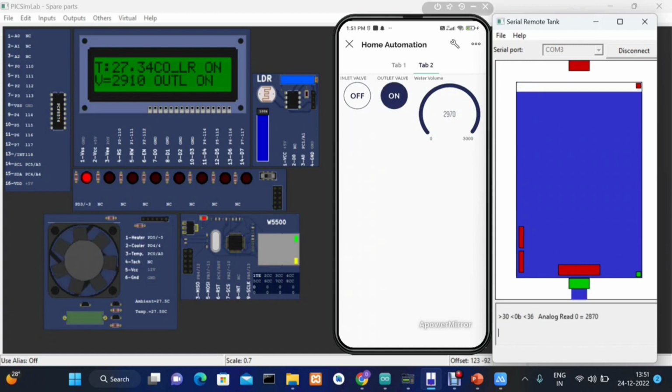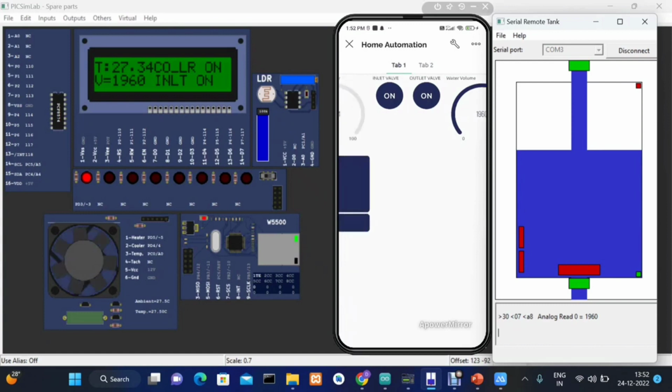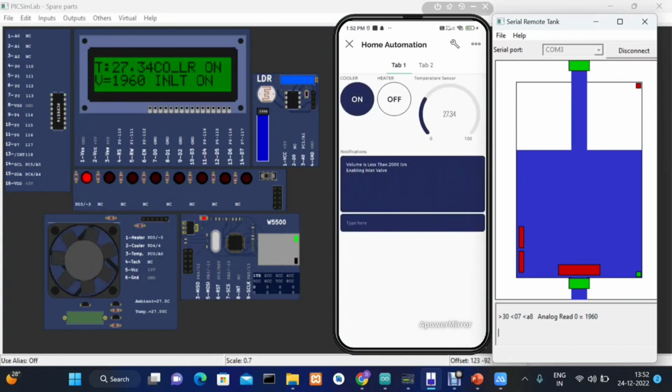I have switched on the outlet valve. You can see the water volume is decreasing, and as soon as it reaches 2000 liters and goes below it, the inlet valve automatically turns on so that there will be enough water available in the tank for usage. The same we can see in the notification: when the volume is less than 2000 liters, enabling the inlet valve. So let's move on to the conclusion of our project.